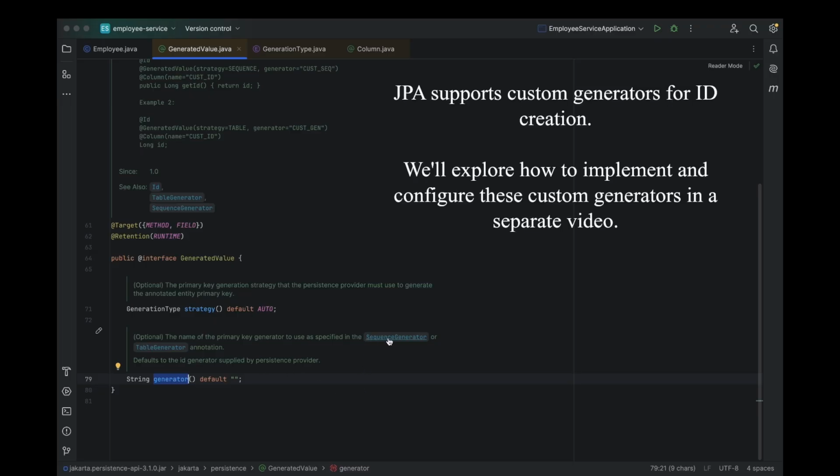Okay, one more thing. JPA also supports custom generators for ID creation. We'll dive into that in a separate video where we'll walk through it with a real code demo. So stay tuned for that.